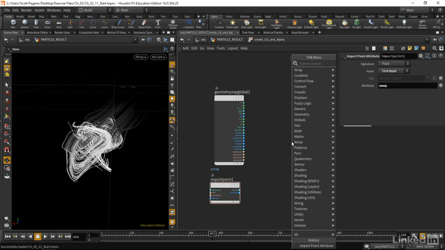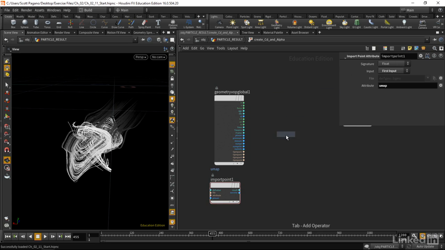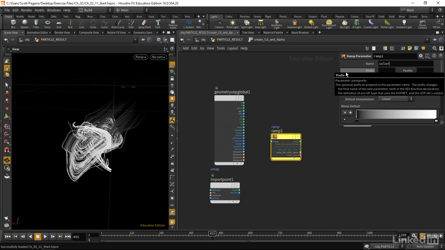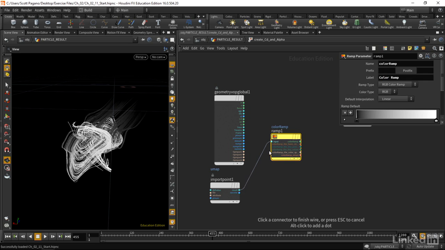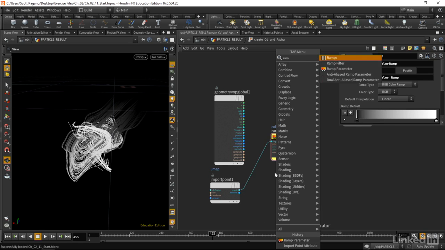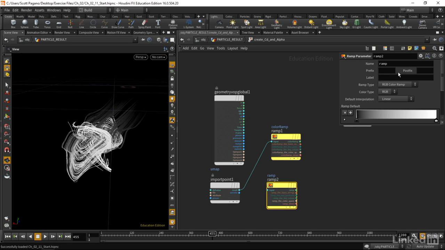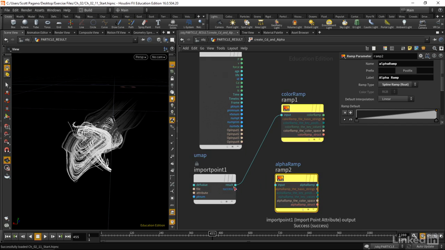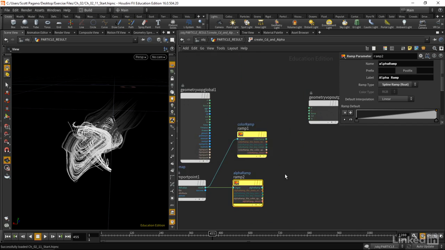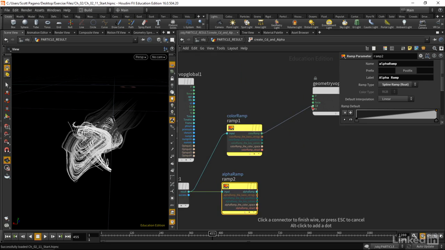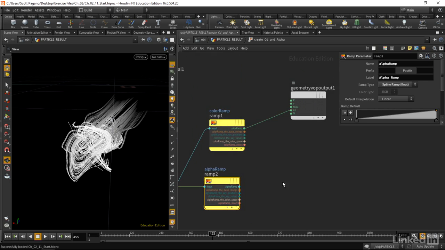Now I'm going to make a ramp. And then the first ramp here is going to be for color, so I'll call it color ramp, and its name will be color ramp. Okay, cool. So we'll have the UMAP value drive that ramp. Now we're going to make another ramp. We'll have this be alpha ramp, and its name will be alpha ramp. And then this can be a spline ramp because it's just a float value. So we'll feed UMAP into both of these. And then the color ramp output will drive just the overall geometry VOP CD input.